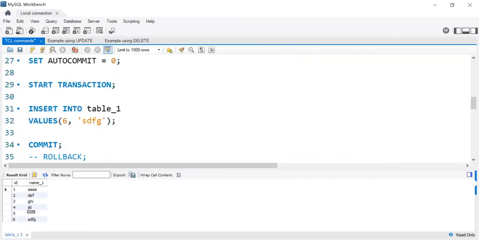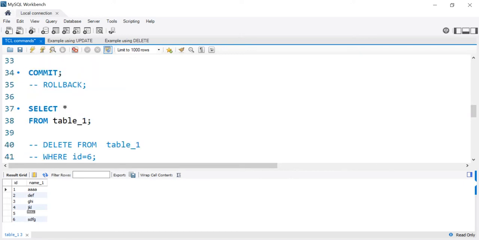Here we have one SQL statement in the transaction. We have used start transaction and we have saved our changes. Now you can see the difference between commit and rollback. So I'm going to delete this row, right?